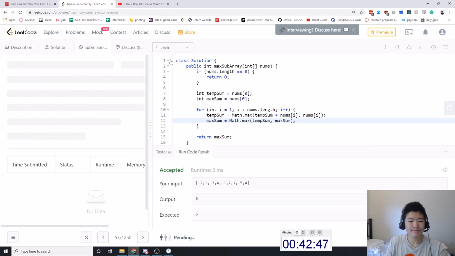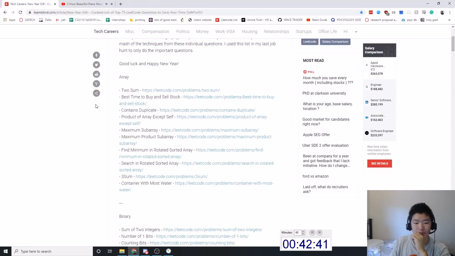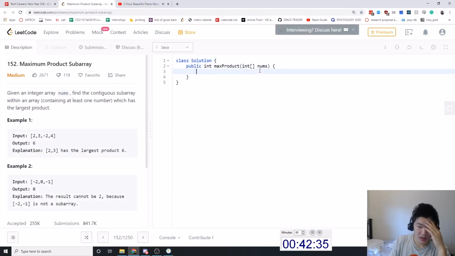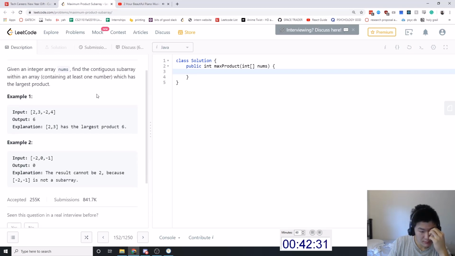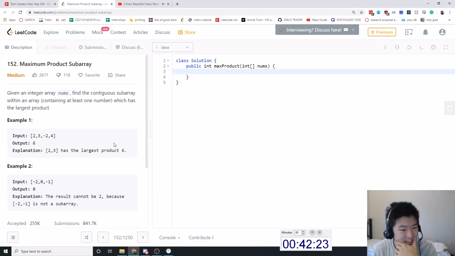Alright, let's submit. Alright, nice. That was pretty good. Now next is maximum product subarray. I can guess where this is going. Find the contiguous subarray. How much time do we have? Oh god, wow, it's already been 18 minutes. Find the contiguous subarray within an array which has the largest product.